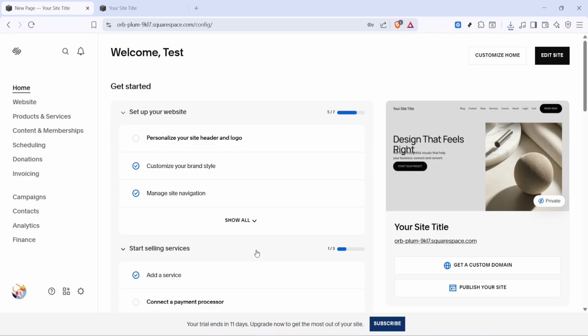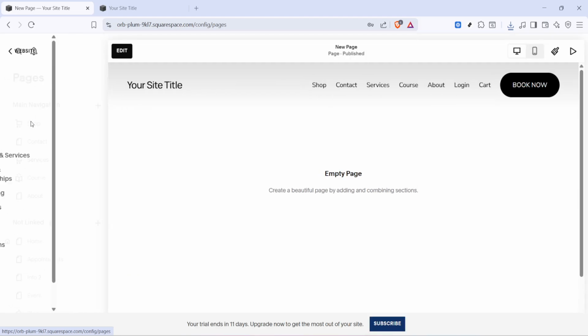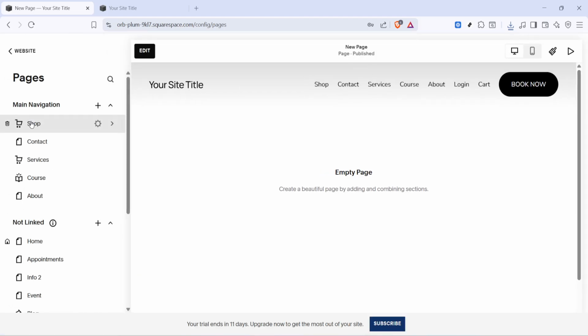From there, open Pages. Think of Pages as your site's table of contents. Every section you add or rearrange will live here, so it's the perfect place to create and organize your event.